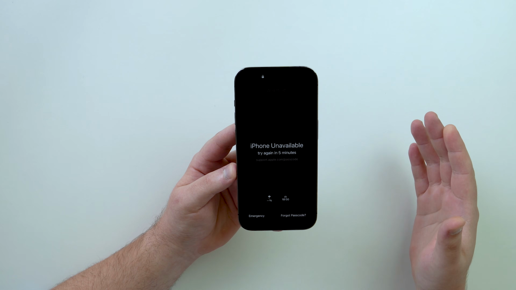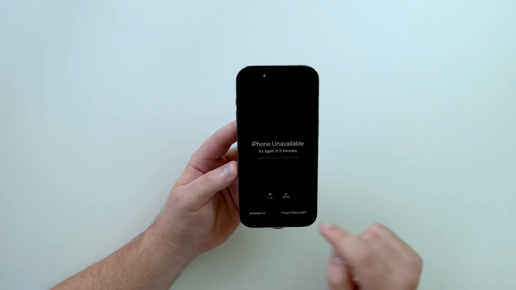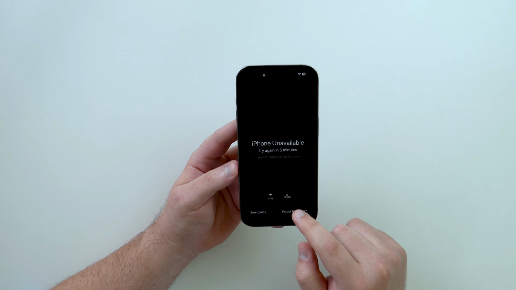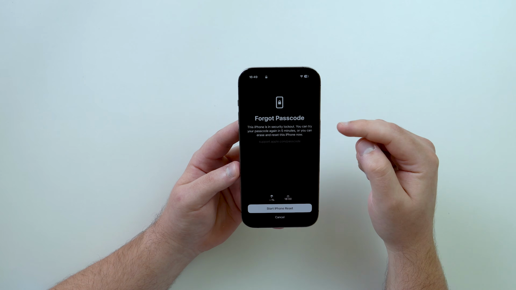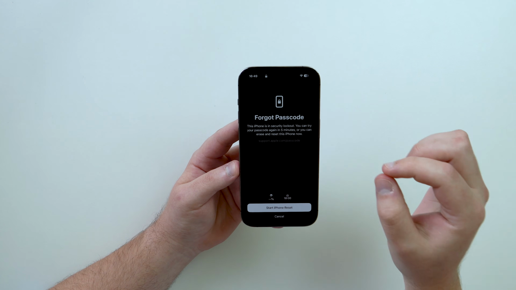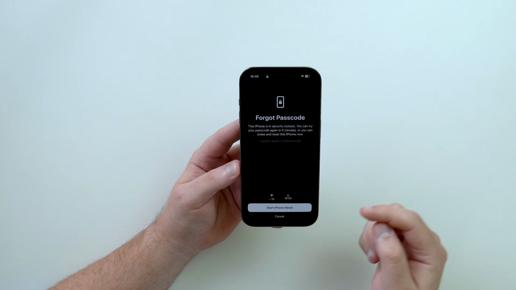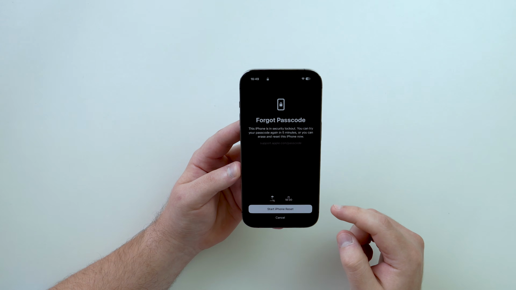So, moving on. If you see this message, let's continue. All you have to do is tap here on Forgot Passcode, as you can see. So just tap on it and wait a second, and you're gonna see here, Forgot Passcode, security lockout. That's exactly what you want. And what you wanna do right here is tap on this button which says Start iPhone Reset.